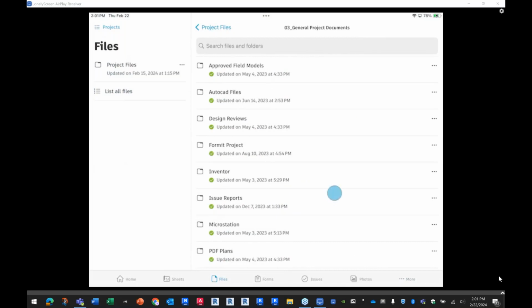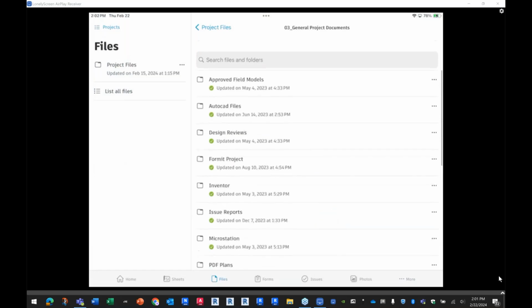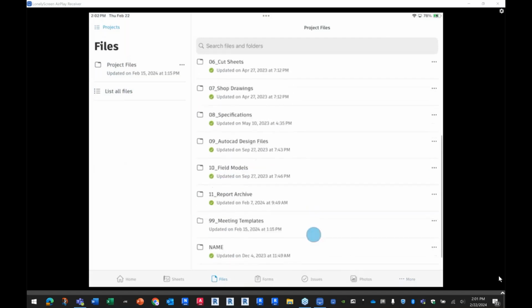I forget where I put this here. But there's a place where you're able to share a coordination view into a folder. I just can't remember what I did that with. Someone added a weird folder in there.